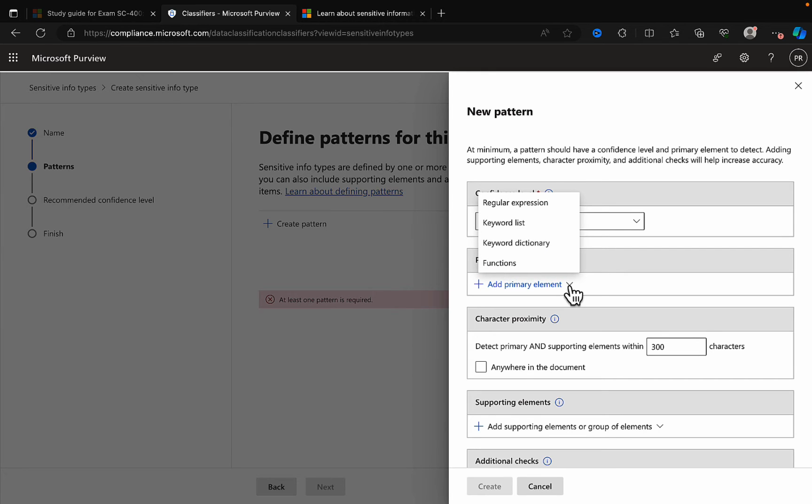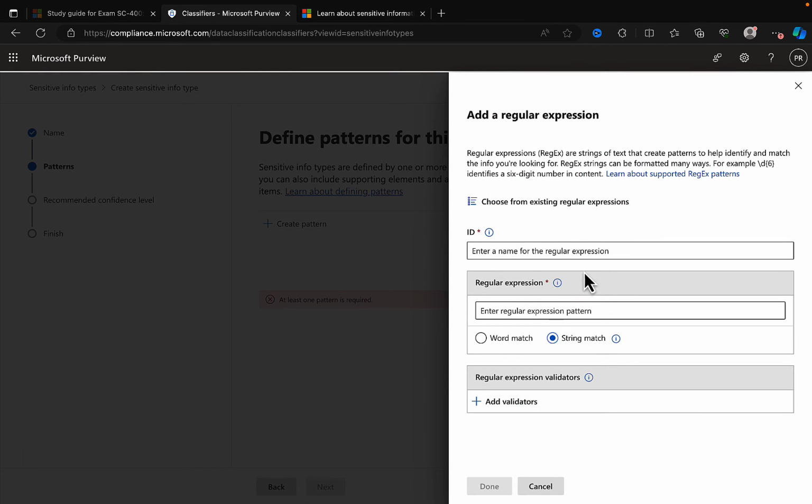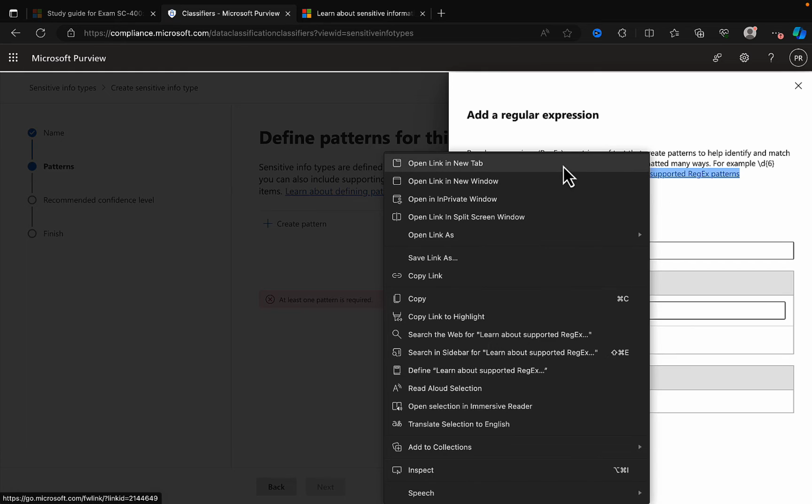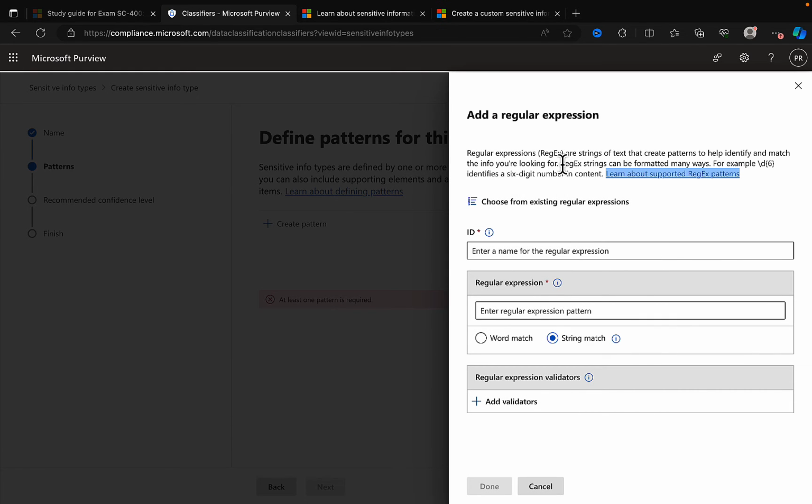Let's add our primary element, and you have these 4 choices. Depending on which you select, you'll get different types of options here. So we've selected regular expression here. I've got to admit I'm not that great with regular expressions. It's something I must learn a bit more about and become a bit more confident with. I'll get the Learn doc so you can take a look at that yourself. It is a bit of a niche art though. So you can enter your ID for a regular expression here.